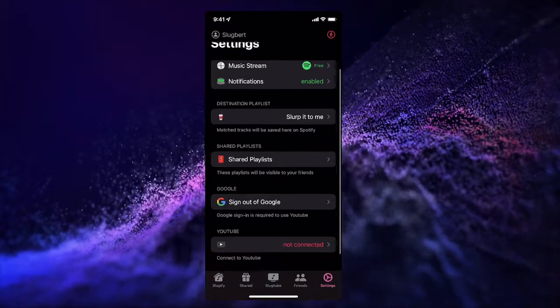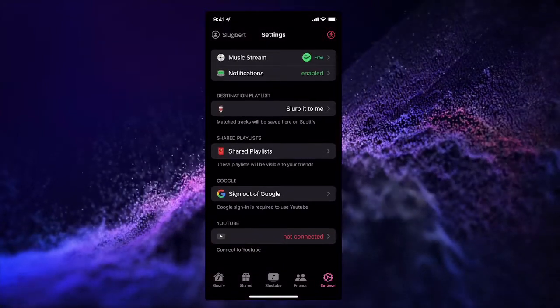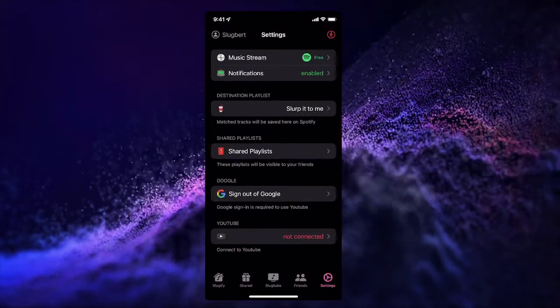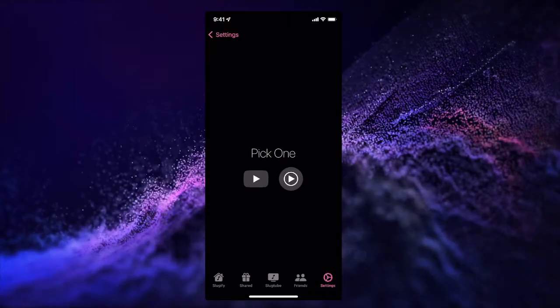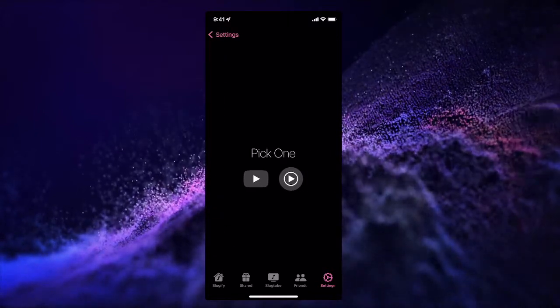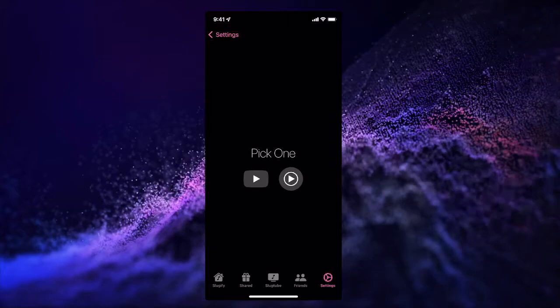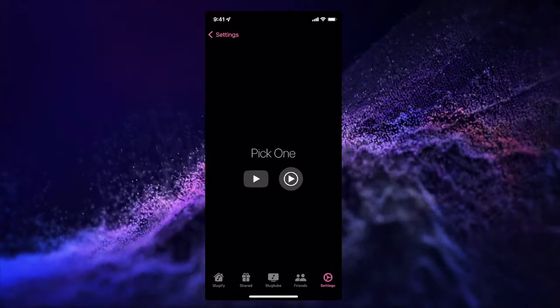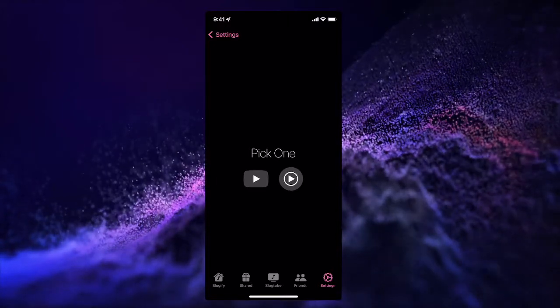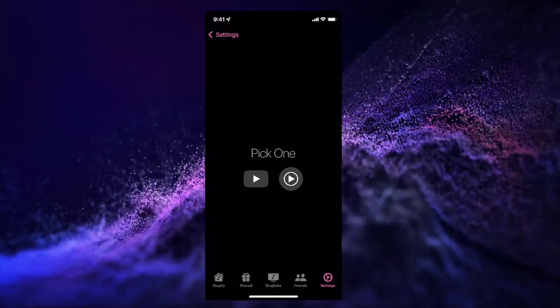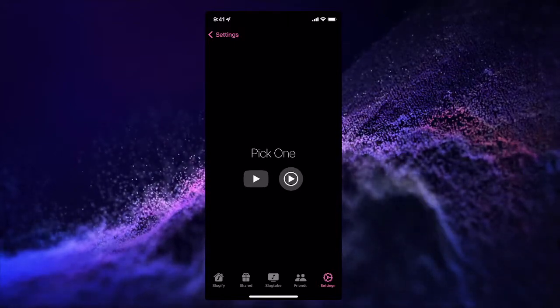sign in. Once you sign in, you can see that YouTube is not connected, so you're going to want to connect that. And here you can select what player you want when you do eventually connect. Do you want the YouTube player? Do you want the YouTube Music player? And the YouTube Music player is basically just YouTube with lipstick.